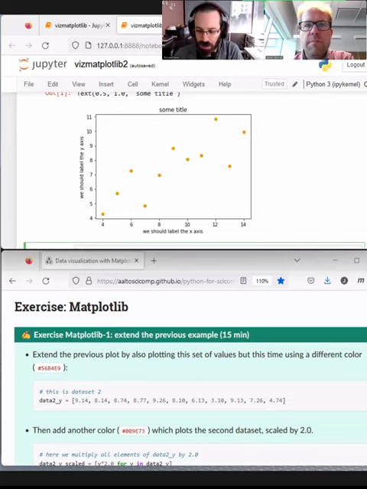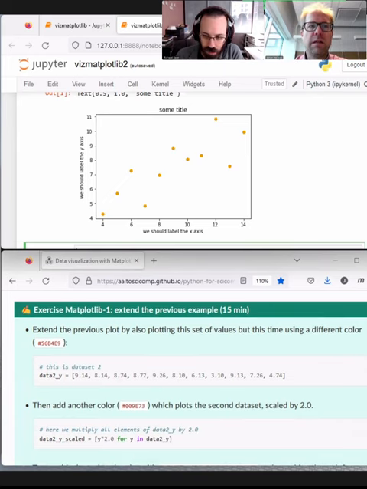Essentially, you will start out from the code snippet which was above, and you're going to edit this plot to make it look a little bit more fancy. And also you're going to augment it with data. So it's listed here. You will add one more data set, data2_y. You will also rescale the data with a factor of 2.